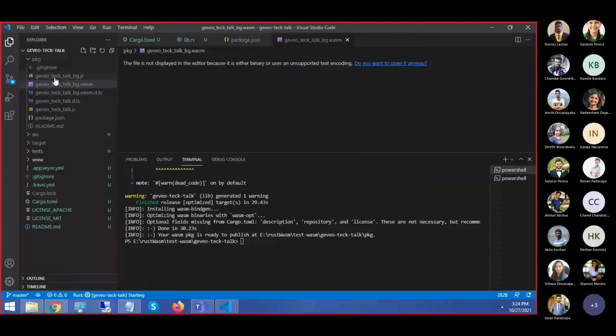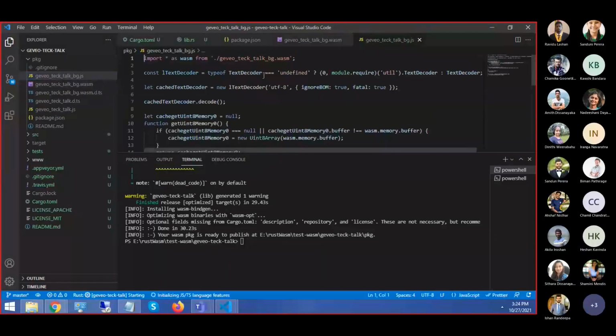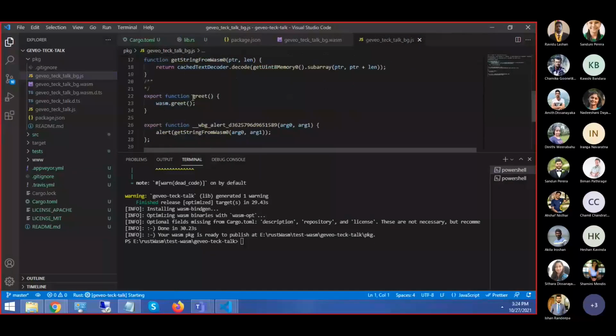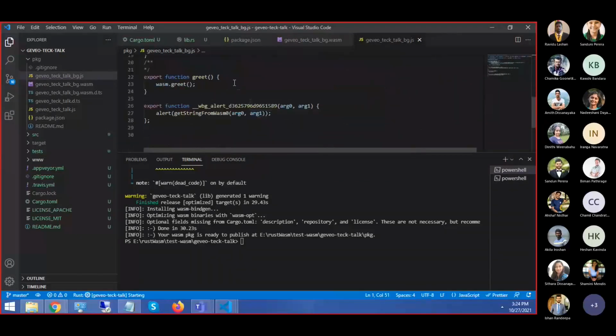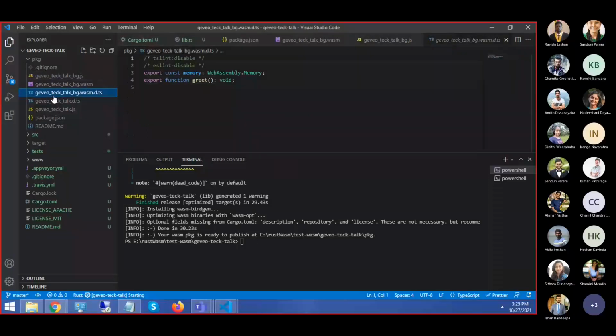Other than that, as I mentioned earlier, this wasm-pack library built this wrapper. So we can just import the library, and if we call the greet function, it will call this WebAssembly's greet function. Here it has imported the WebAssembly file, and this is the simple wrapper. You might think this is not very important, but when it comes to complex scenarios, this might be very useful. Other than that, we have this d.ts file which includes the TypeScript declarations if you are using TypeScript in your web application.